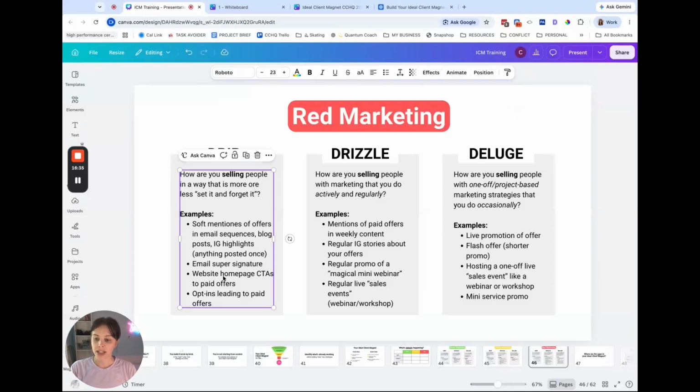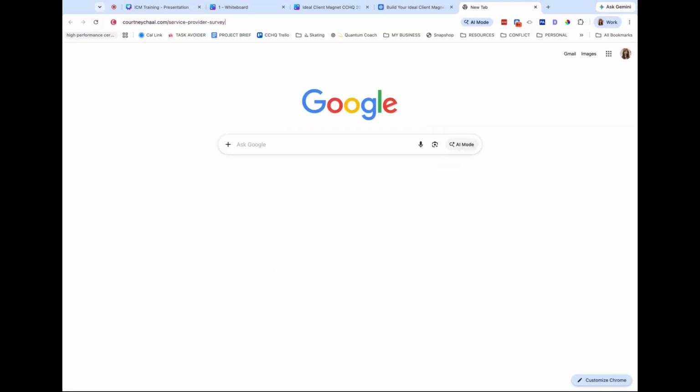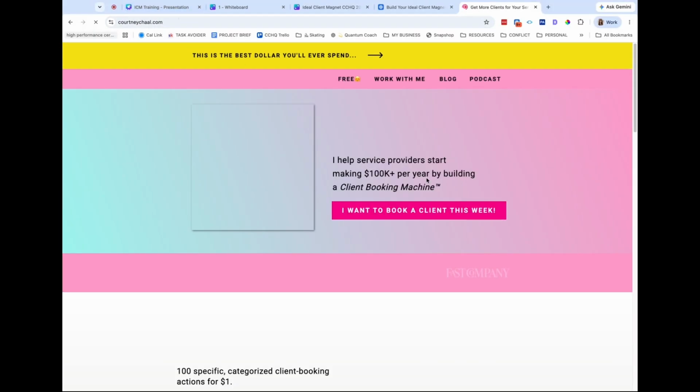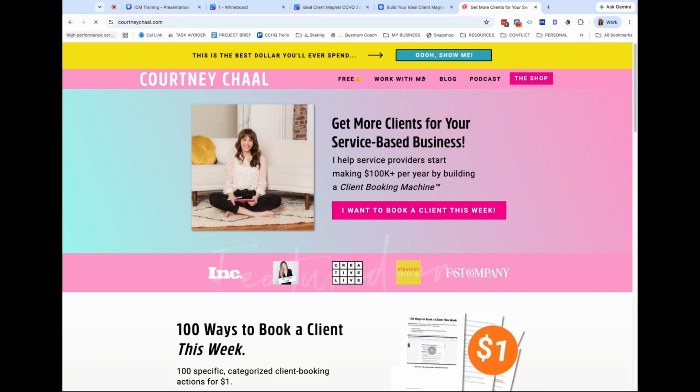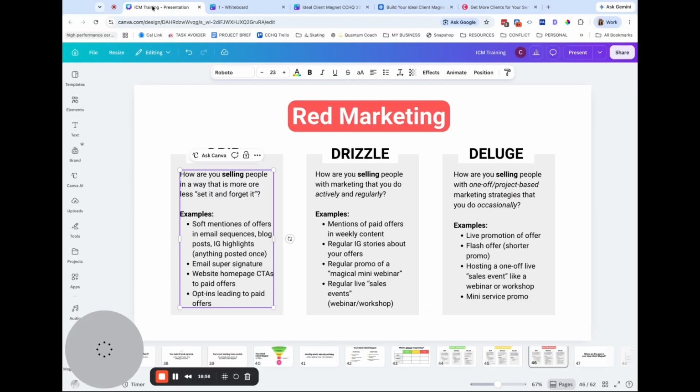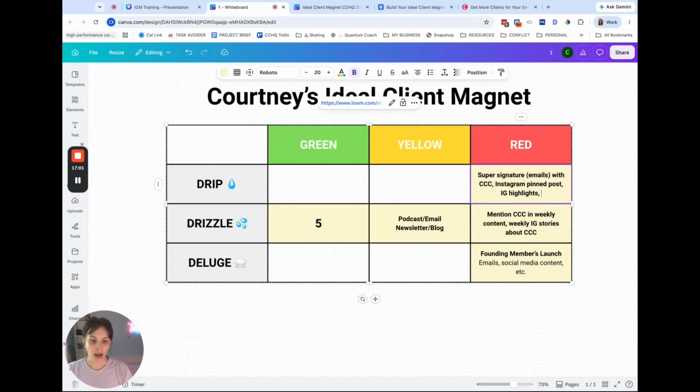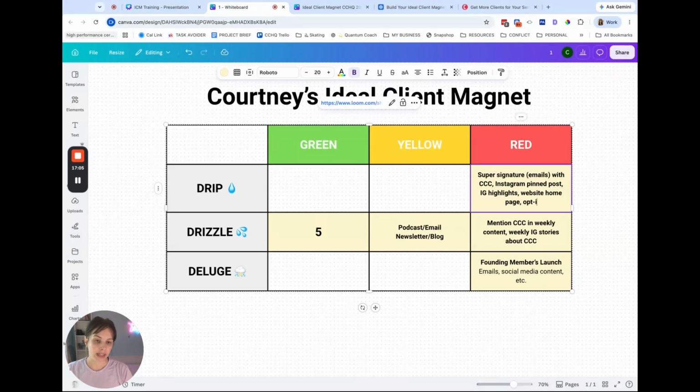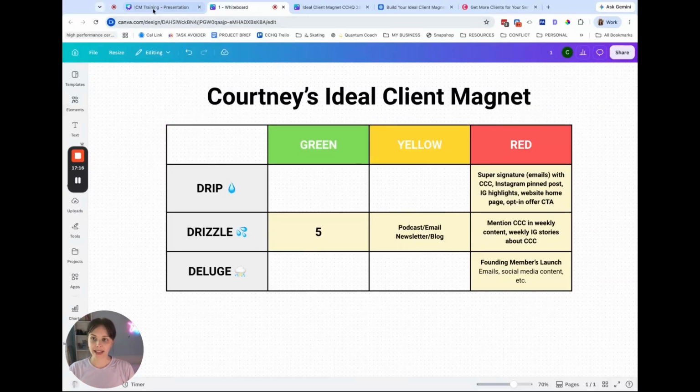Email super signature I mentioned, your website homepage calls to action to paid offers. So that's something we could really consider here. If I go to my website, it doesn't say anything about this, right? So I'm going to go there and go, okay, one thing I want to do in my red drip is I want to make sure that my opt-in offers and my website are leading to CCC. So we're going to do website home, opt-in offer, call to actions. So within my opt-in offers, I'm also soft mentioning and seeding my offers. Are you with me? Okay, so that's our red, I think, pretty taken care of.